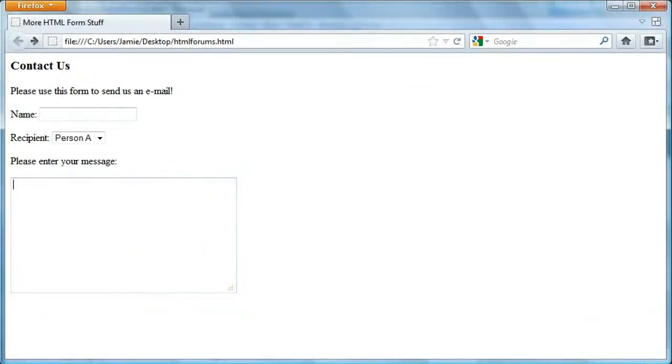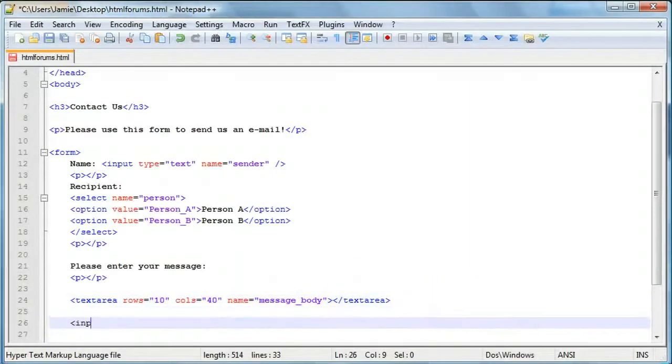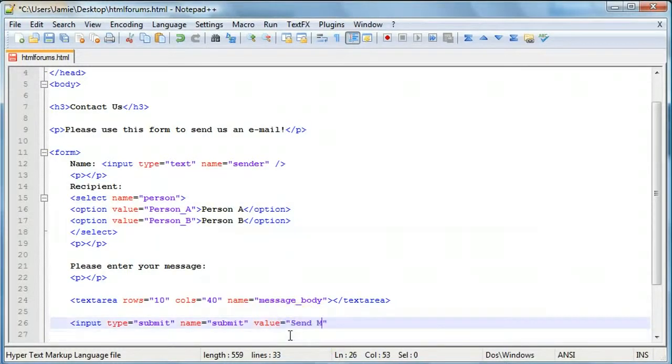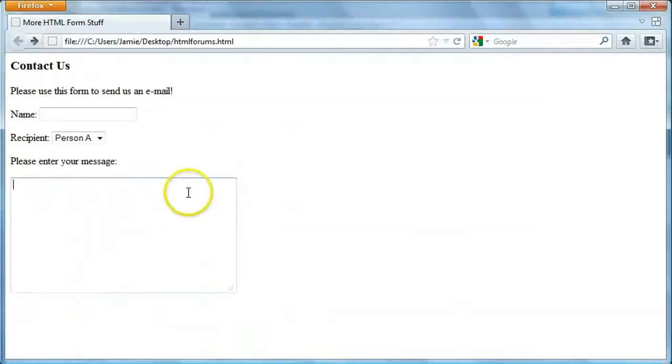So what we're going to do now is we're going to actually add our submit button. And we're going to say input type equals submit, and we're going to give it name equals submit, and we're going to give it a value equals, and we'll say send message, or just send. Send's good. And then we'll close off that button. And before we do that, we'll put a space here. And we'll take a look at what this looks like.